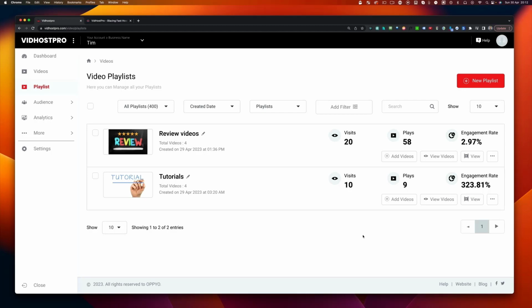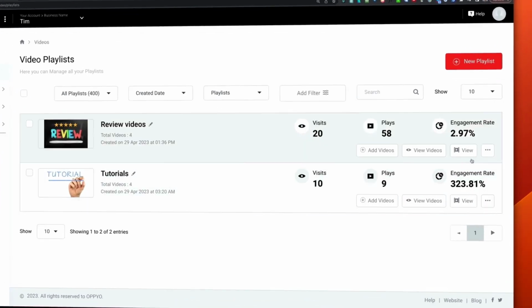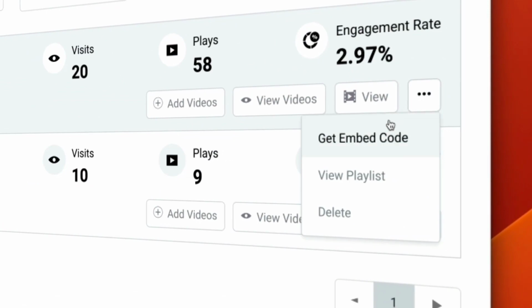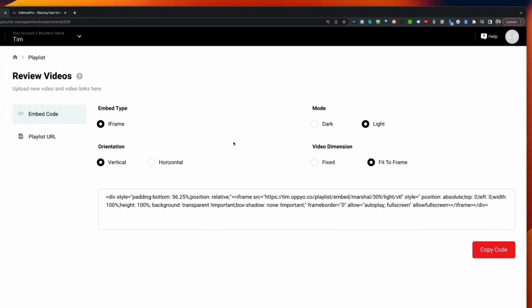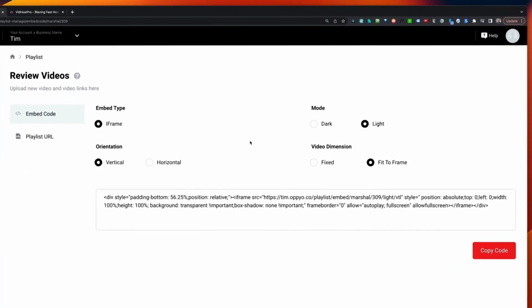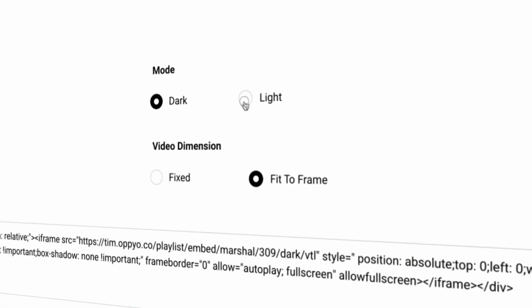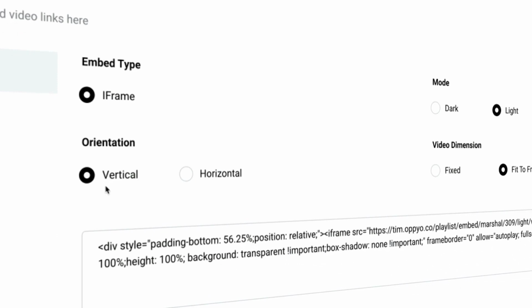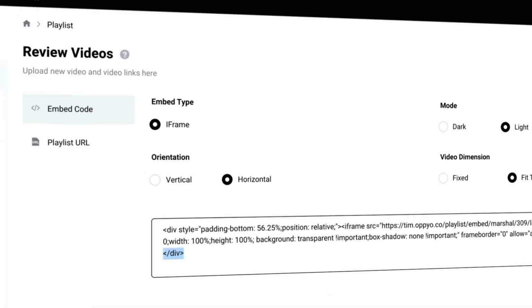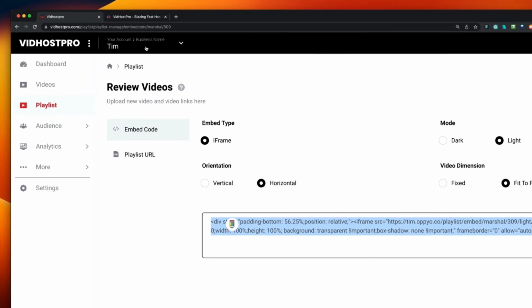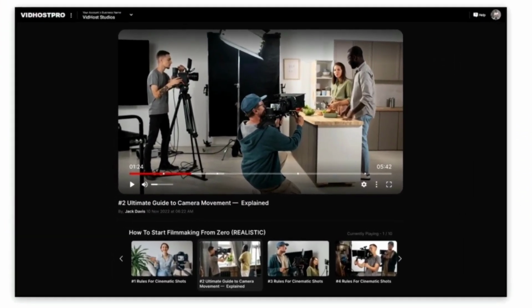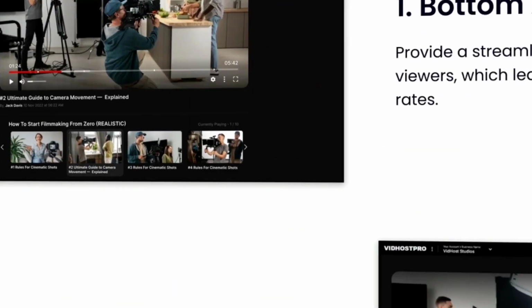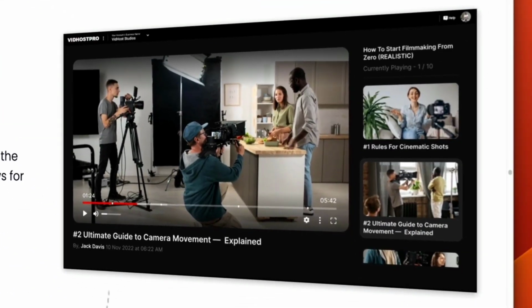Also, you can share your playlists on any website. Simply click on the three dots, click on Get Embed Code, and from here you can choose how you would like to design your playlist. You can choose between dark mode or light mode, or orientation as vertical or horizontal. Simply copy the code, paste it to your website, and here you see how beautiful it looks on your website. This is the bottom aligned playlist, and this is the right aligned playlist.